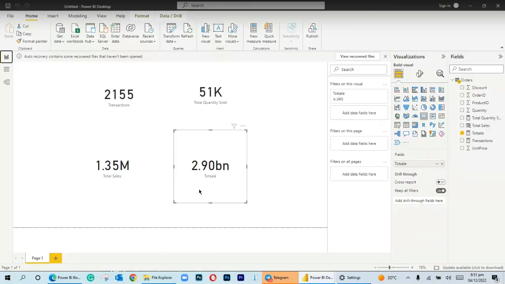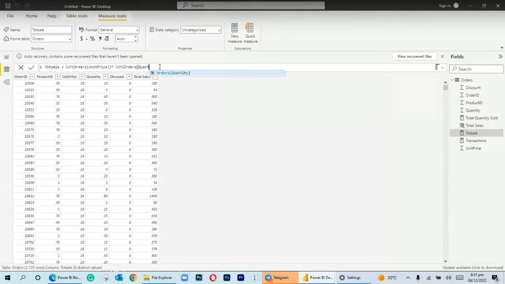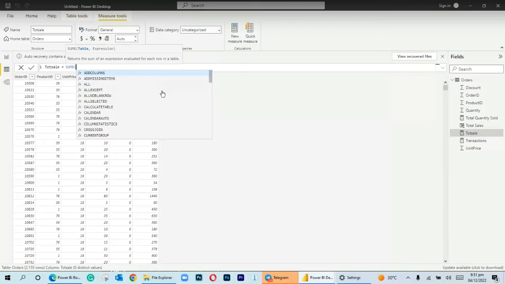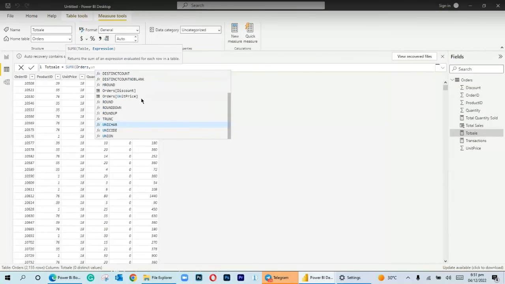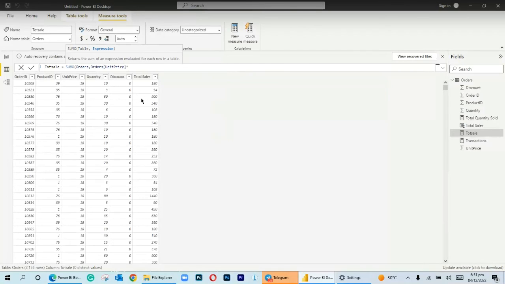So I'm going to quickly put this back as I had it before. I'm going to use my SUMX. Then I'm going to be taking my order table with an asterisk. Then I'm going to be using unit price. Then I'm going to get my asterisk and I'm going to get quantity. Then I'm going to close my parentheses. So enter, and see if it has. Yes, it's back to 1.35 million.